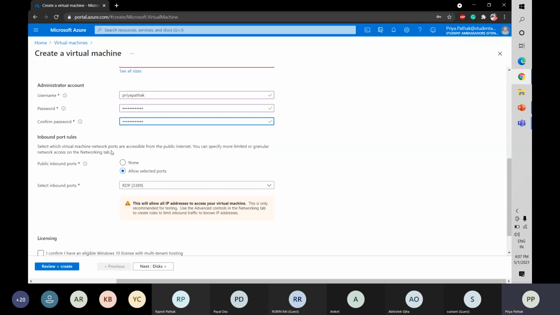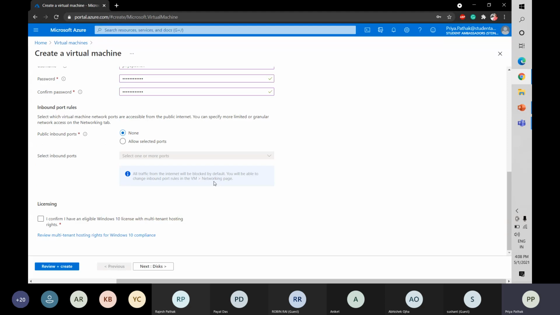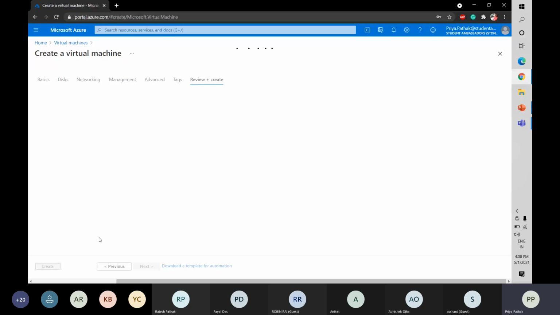Now comes the inbound port rules. So what are these? Inbound port rules are like firewall rules. You can define the traffic that is allowed to your virtual machine, and on which ports and from which sources. So right now I will select none. This none means no one can access and connect to our virtual machine. So let's do review and create. And now it will go through a validation test.